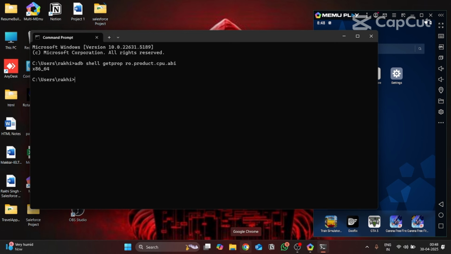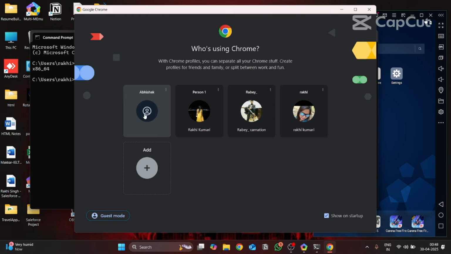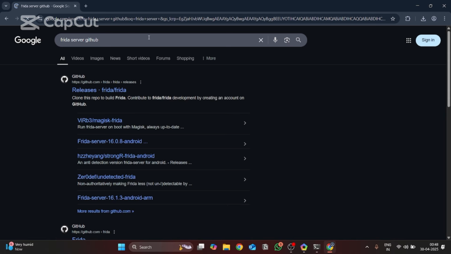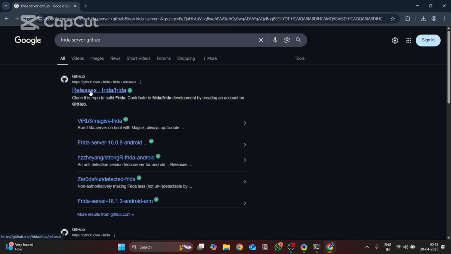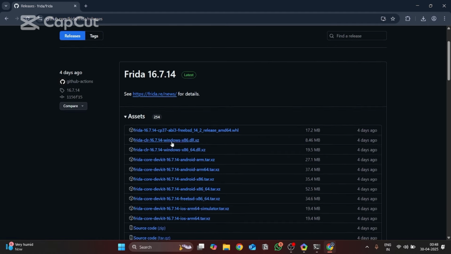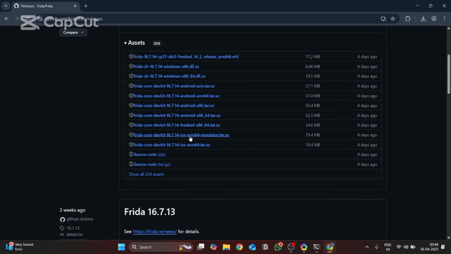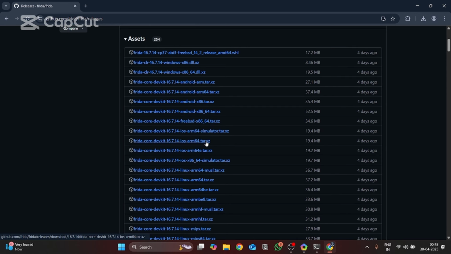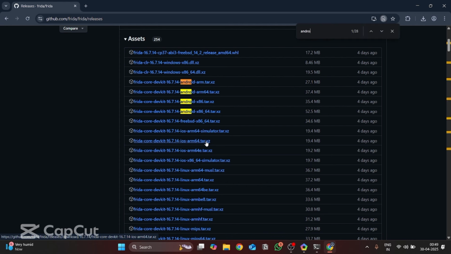So what I'm going to do is open Chrome again and download the Frida server from GitHub. This is the GitHub I was talking about. Click over here. Here we have multiple Frida servers. So click all. I just don't want to read each of them. What Frida servers do I need? I need Frida servers for Android.